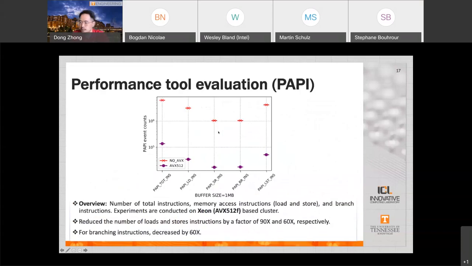Then we use the performance counter tool, PAPI, to analyze where our benefits come from. This is an overview of the total instructions, the load store instructions, and also the branching instructions of using default OpenMPI and the one we implemented.